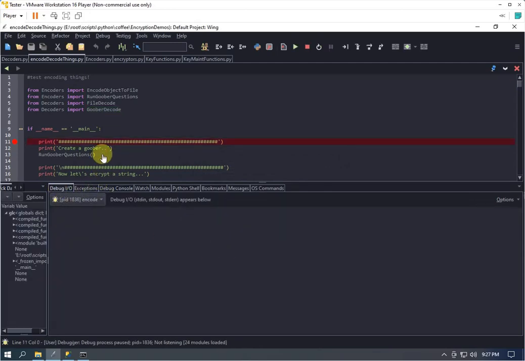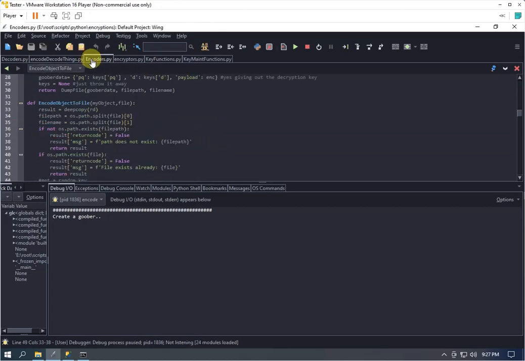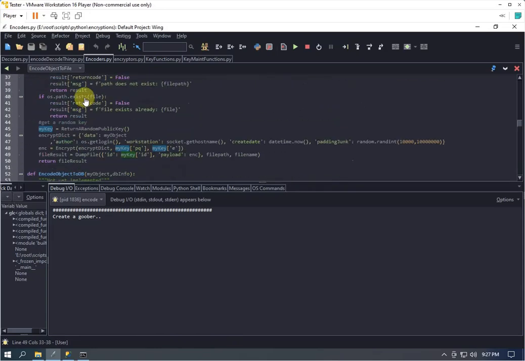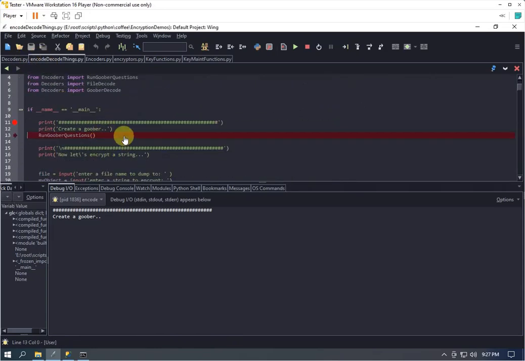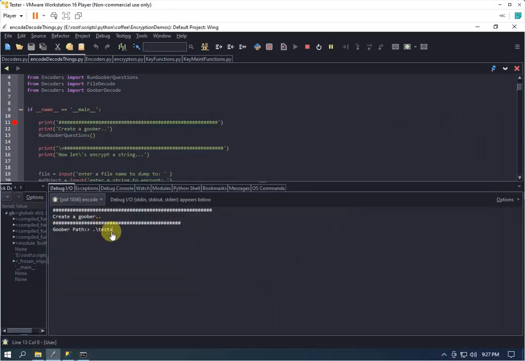I'm going to print this. I'm going to run my goober questions, and goobers are encoders. The encoder is just going to run through a standard out set of questions, and we'll walk through that. So let's run that. It says, what's my goober path? I'm going to put it in the path I'm in, tests. I think that's where I want it. Yeah, I'll put it in tests. Good. Minimize that. Come back to that later.